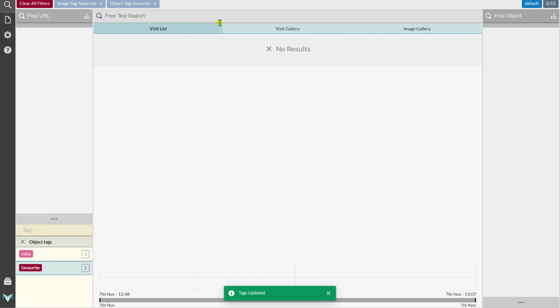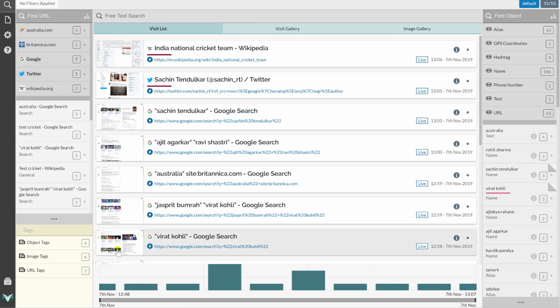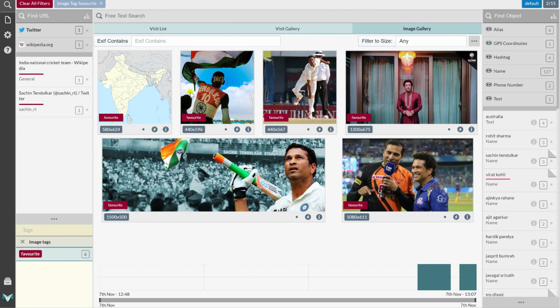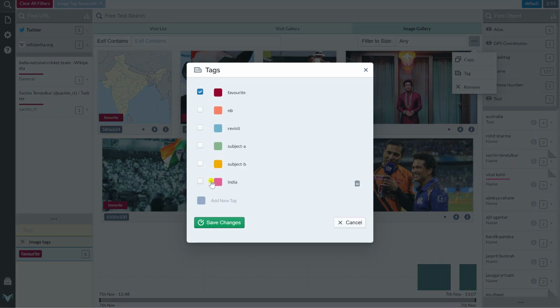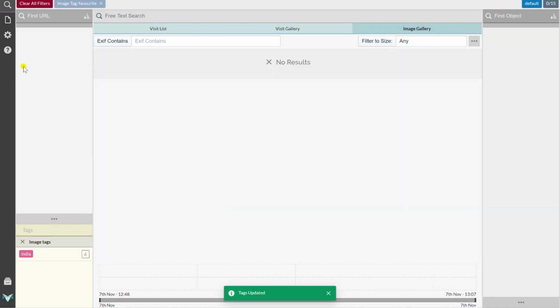So save. Now obviously nothing is selected here anymore because we were looking at a tag that says favorite, right? Now let's do it for our images. So we select all the favorites. These are the 6 again that we had. So actually we don't want to make it a tag favorite, we make it a tag India. And we save this and that disappears.